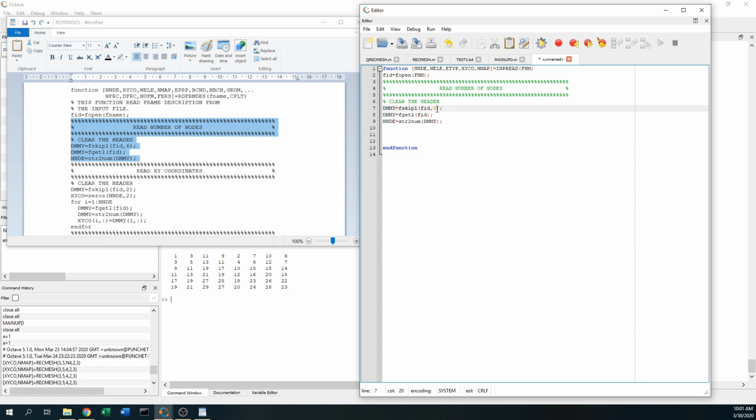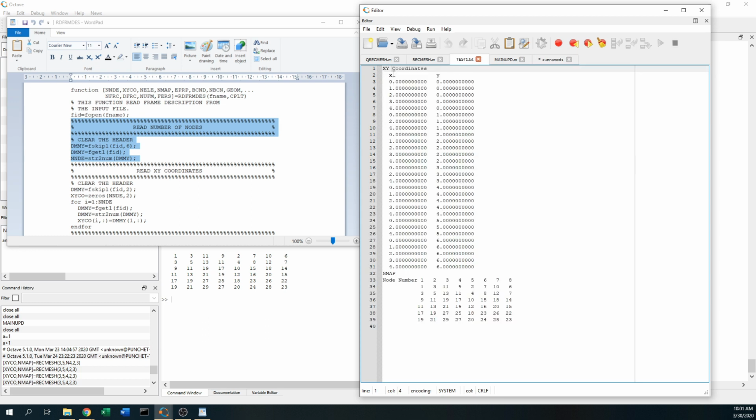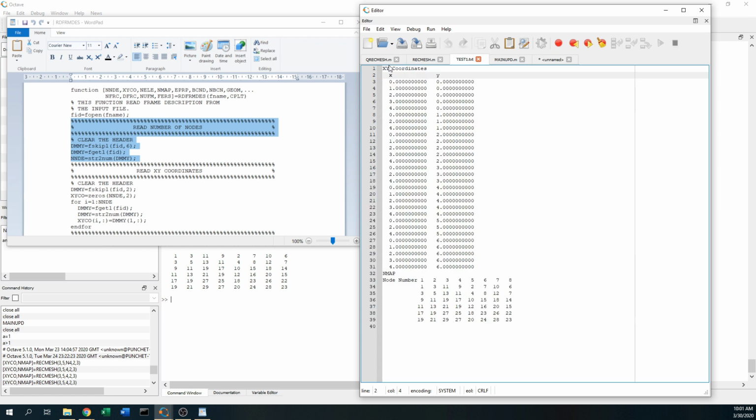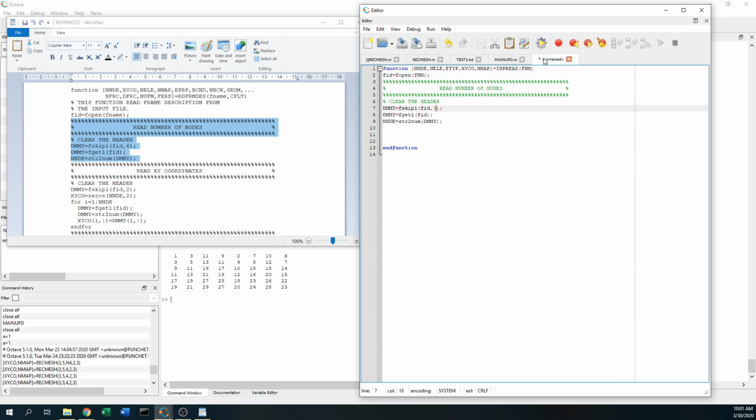So if skip line, how many lines do we need to skip? 1 line, 2 line, and the file name. So we have 3 lines to skip. We can add more if we have more information put over here, like versions, the date, the time, etc. And then if get line, the FID and node equals to this dummy. Okay.